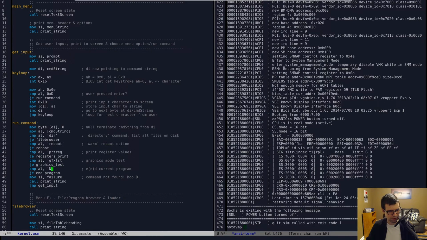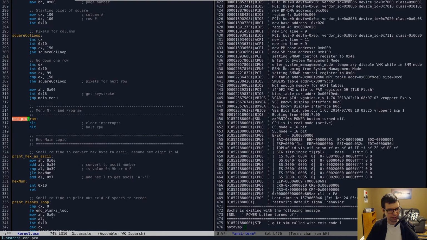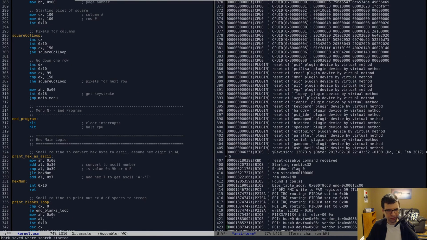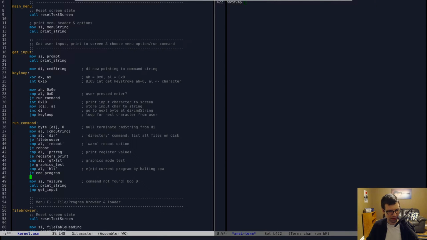All right. End is not working, so that's not really doing anything. End current program goes to end program. Does that even matter in here? Oh, all that does is halt. Oh, so I do have a halt command. Wow, I forgot I did that. I'm gonna change this to halt, and that'll halt the current CPU. Otherwise, the command is not found.